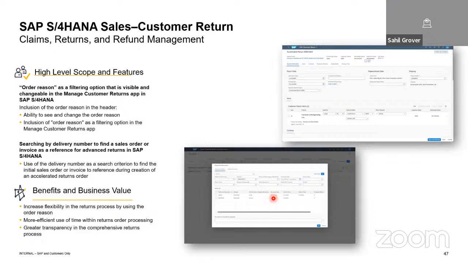And since you are able to identify why these returns are happening, you want to minimize these returns, that's for sure, because you have already invested in the logistics as your company is delivering to the customer, and now there's a return happening. You can make efficient use of the return process with this feature.